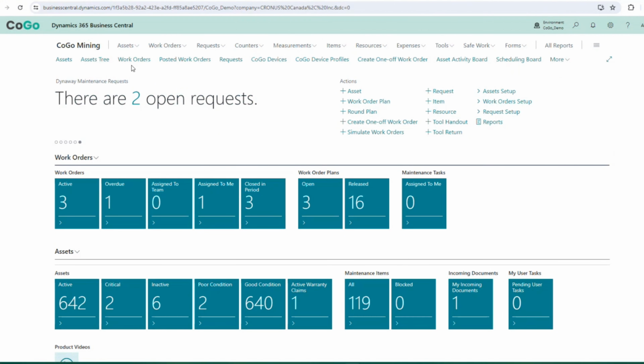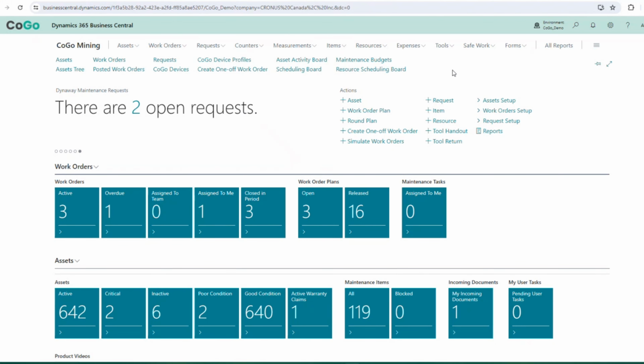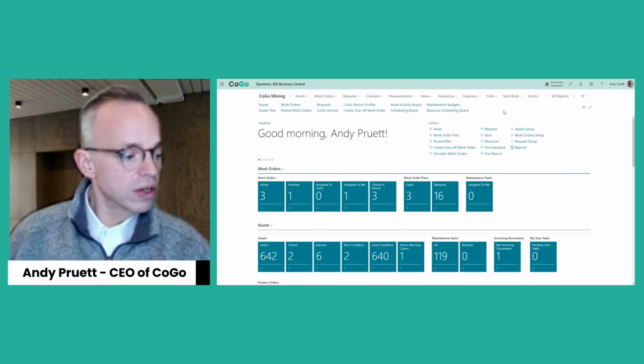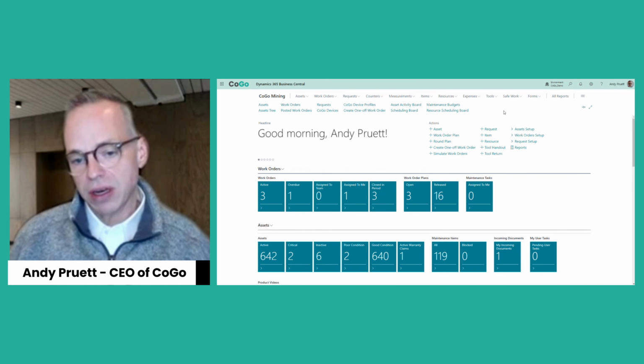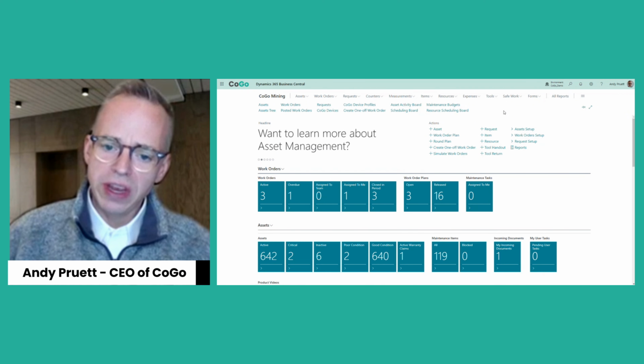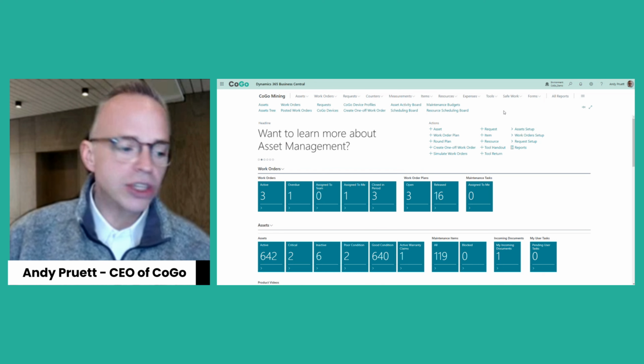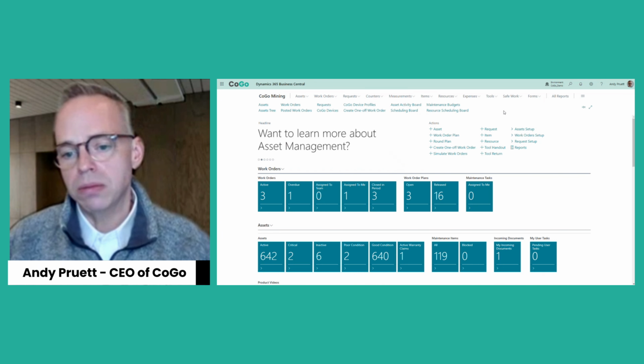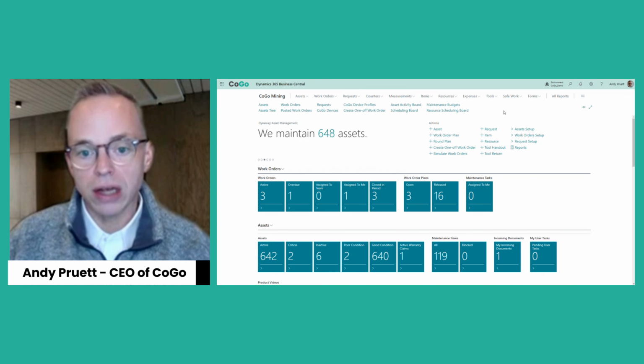The other items to go over, just to get generally adjusted, are our work orders, our posted work orders, and our requests. We've got how we create one-off work orders, our asset activity board, and our scheduling board. We're going to go into depth on all of this throughout the demo today. But I figured for starters, let's go through the finance side of it. So let's go through our maintenance budgets first. Then we'll go through fixed assets. We'll go through the ledger entries, and then we'll go through items, expenses, and labor costs.